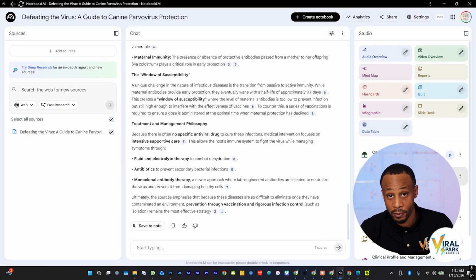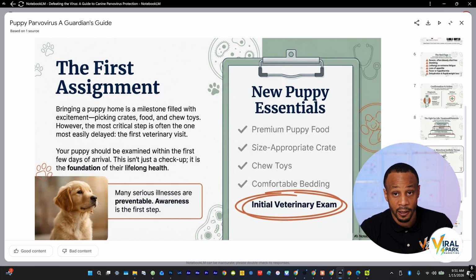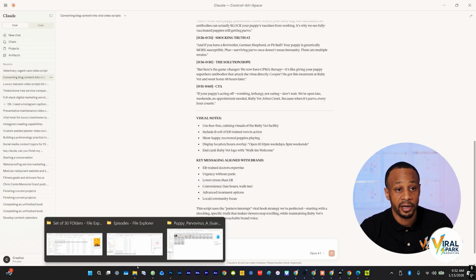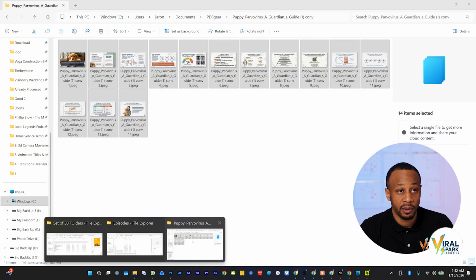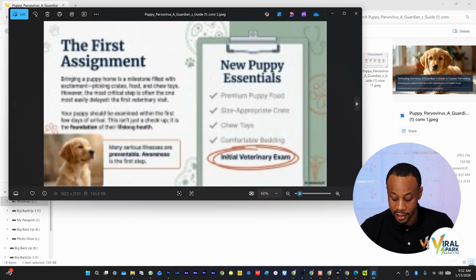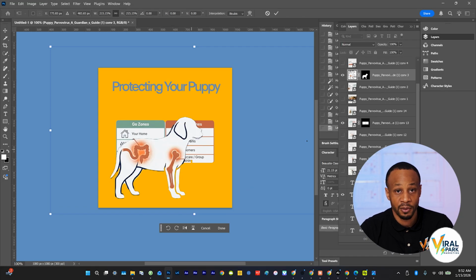But this here, so remember we're going to take this and I want to use some of these elements for Photoshop. So I'm going to download all of these images here like I have. I already have them downloaded. So now I can take these over into Photoshop, which I have.